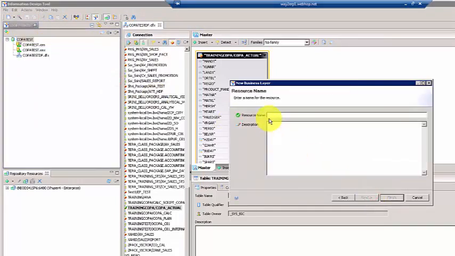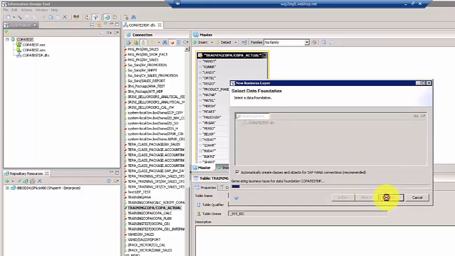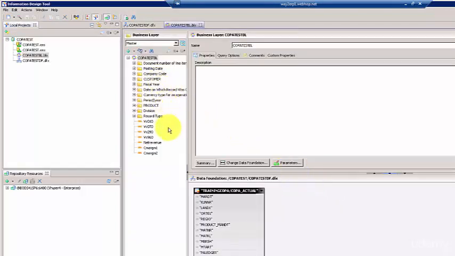It's going to be on a relational data foundation. We're going to call it Coupa test BL. This is nothing but a universe. So we're going to create it on top of the Coupa test df. So let's say finish. That's about it.